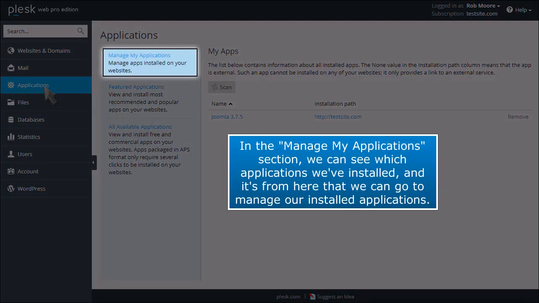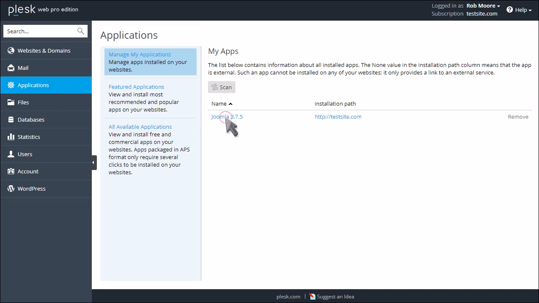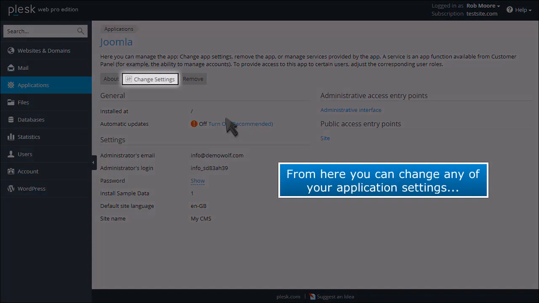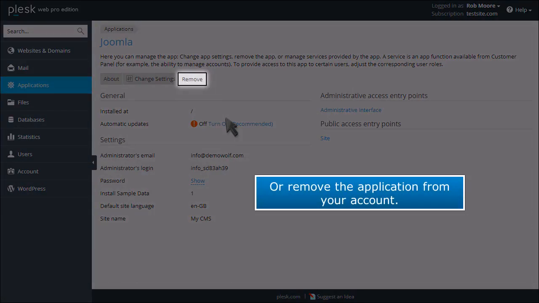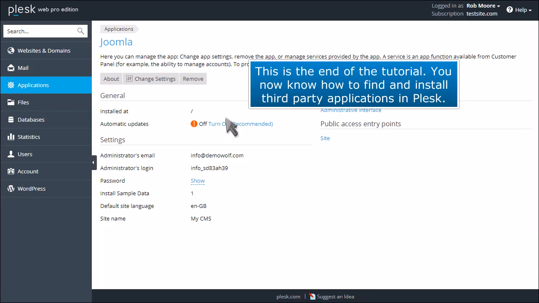In the My Manage Applications section, we can see which applications we've installed, and it's from here that we can go to manage our installed applications. From here you can change any of your application settings, or remove the application from your account. This is the end of the tutorial. You now know how to find and install third-party applications in Plesk.